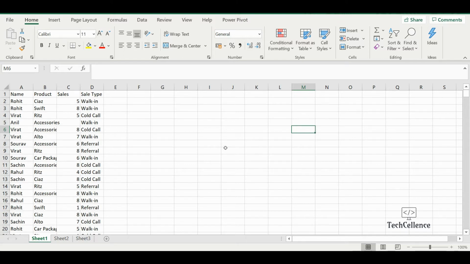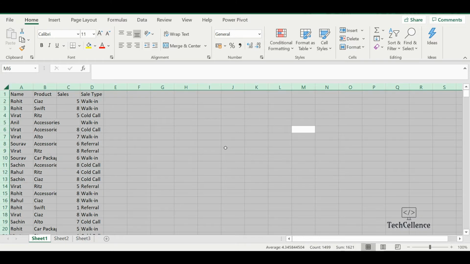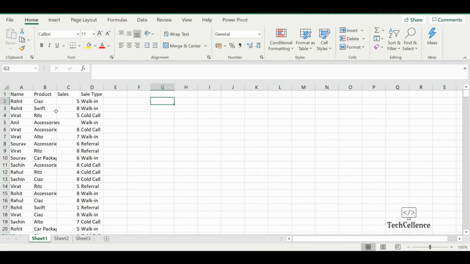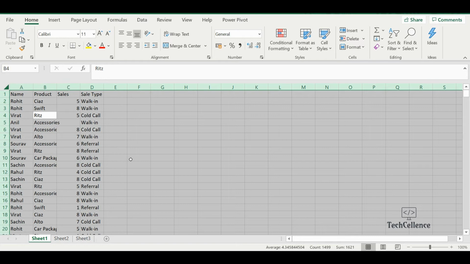Okay. Now, what does the Control A do? We all know a Control A will do select all. But if you have a table like this where you have a name, product, sales, etc., keep the cursor anywhere in the table and do a Control A. It selects only the table. If you do a Control A again, then it selects everything.